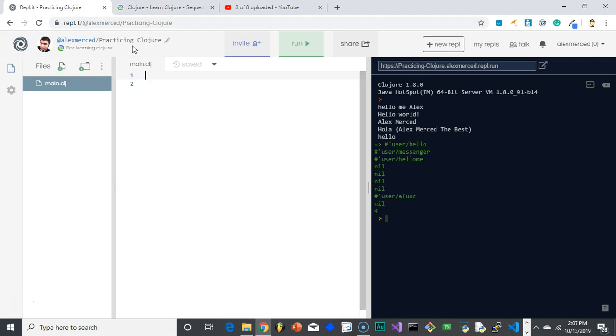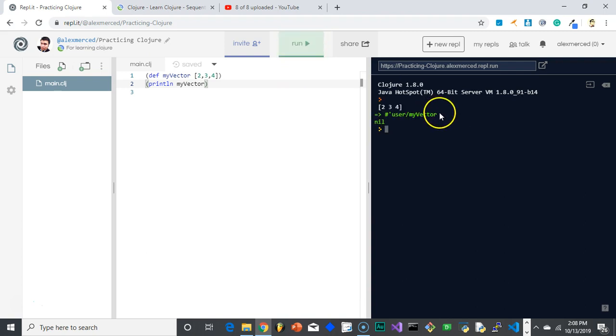So let's say I actually want to put it in a variable. We'll say parentheses def my vector, and my vector will equal 2, 3, 4. Okay, there's my vector. Now if I say I want to print line my vector, let's see what happens. Okay, so there's my vector printed.